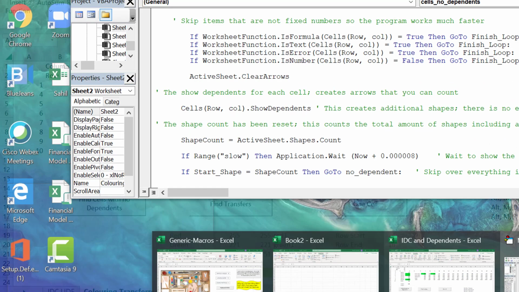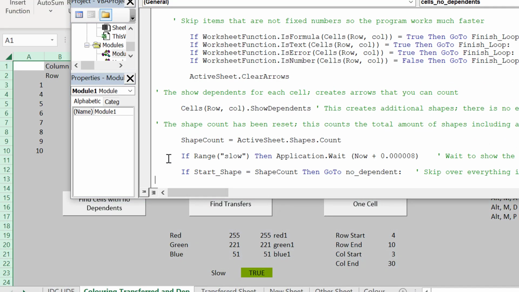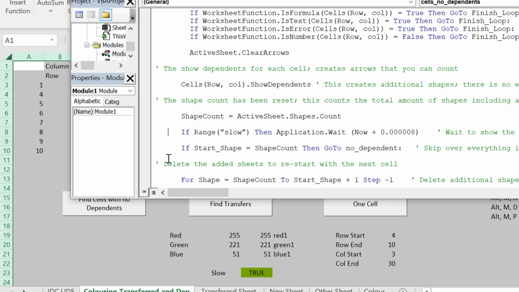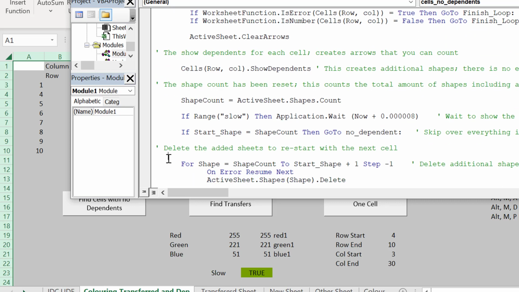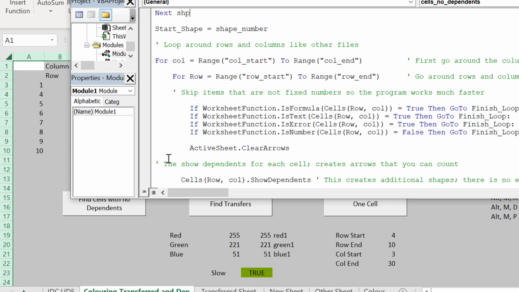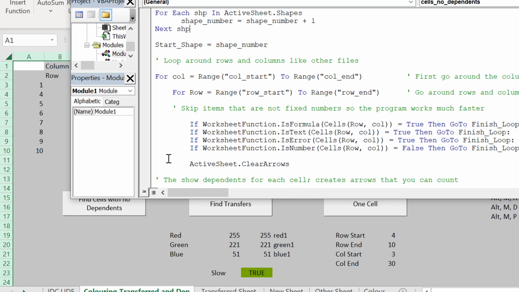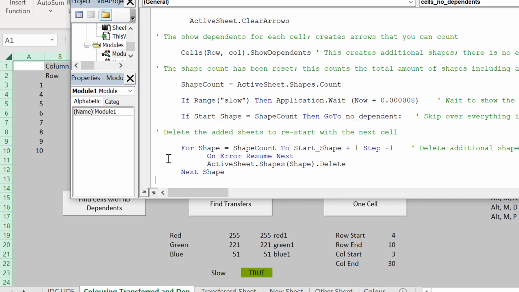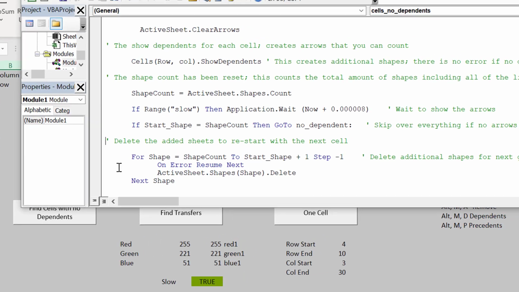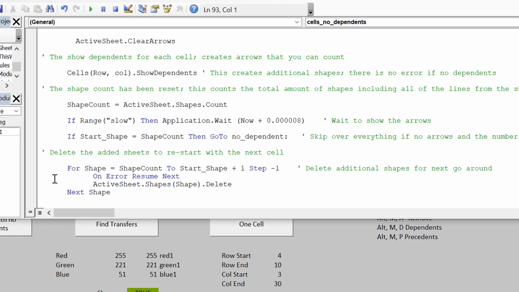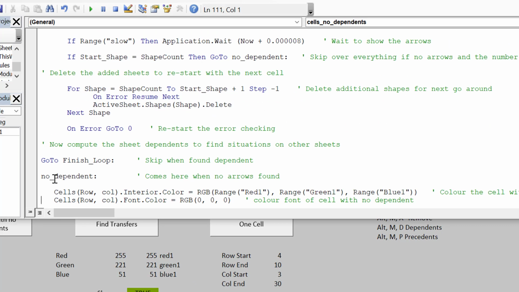Okay, and in order to do that, you just put a little if statement. I put application wait. Now, of course, I found out by searching on Google. And then I say, okay, if the number of shapes is the same as what we started with up here, and I'm repeating myself, I know, but we're going to use this again for the transferred variables, then we get out of the whole thing. Oh, no, I'm wrong. Then go to no dependence. Then we found a cell with no dependence. Otherwise, we clear things out and go.